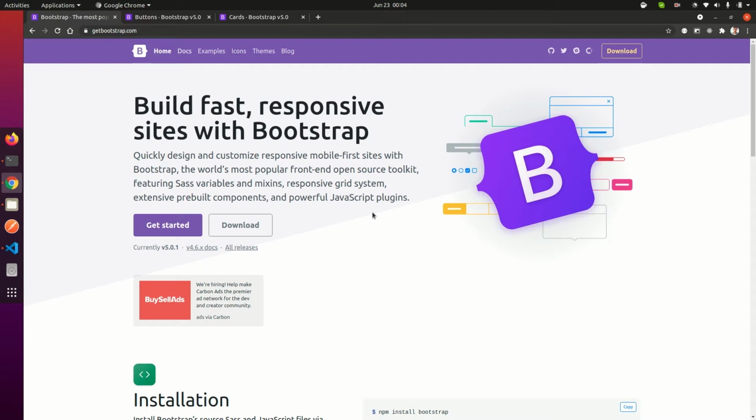So I think the answer is pretty obvious. It helps you save time and also design beautiful components that, as a beginner, you might not feel confident or comfortable designing. So that is a great benefit of using Bootstrap.